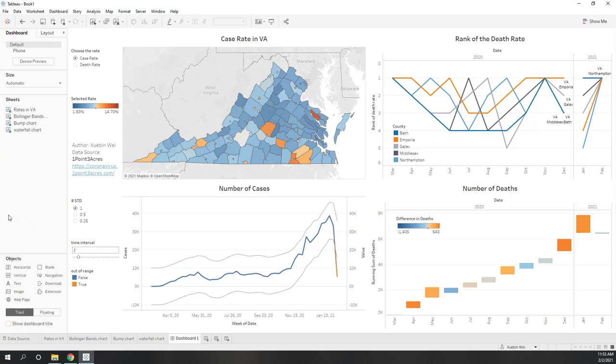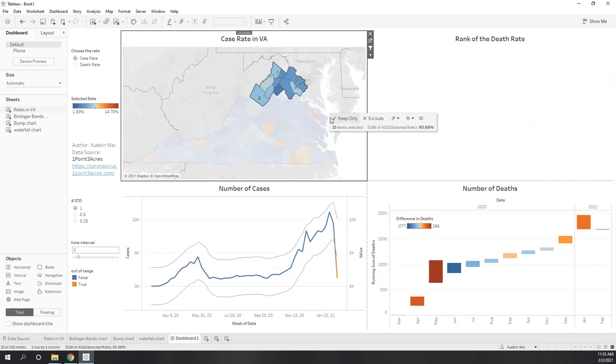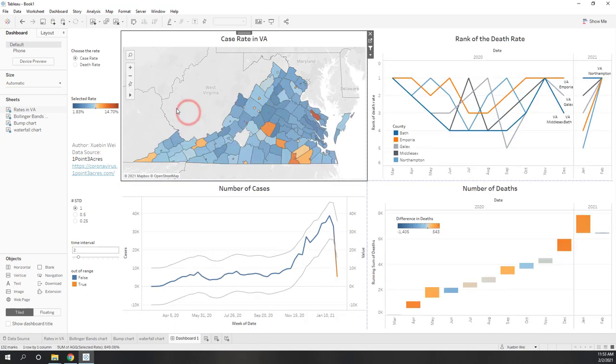So now I think we are happy with our visualizations. One important aspect is that we want to enable interactivity, so let's enable this one as a filter. Now if we select different counties, we can see the number of cases and also the number of deaths will be updated.